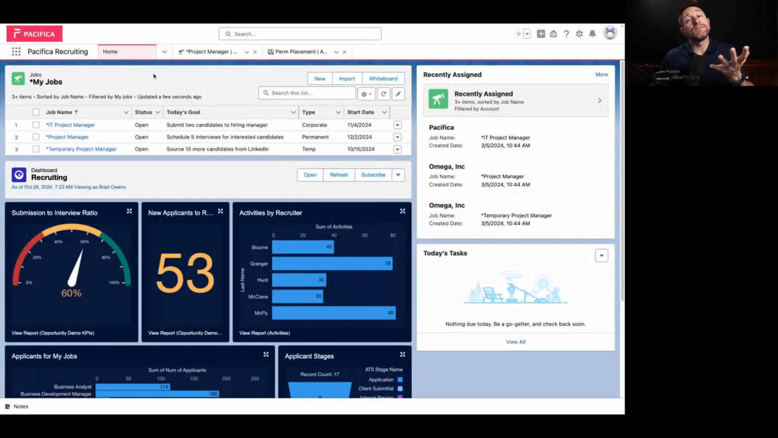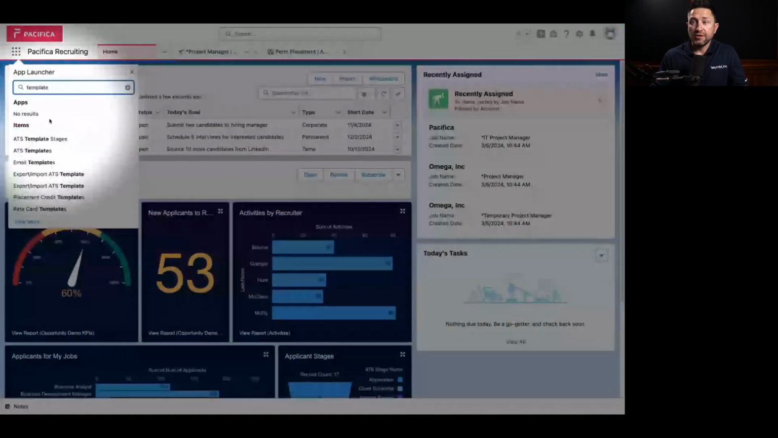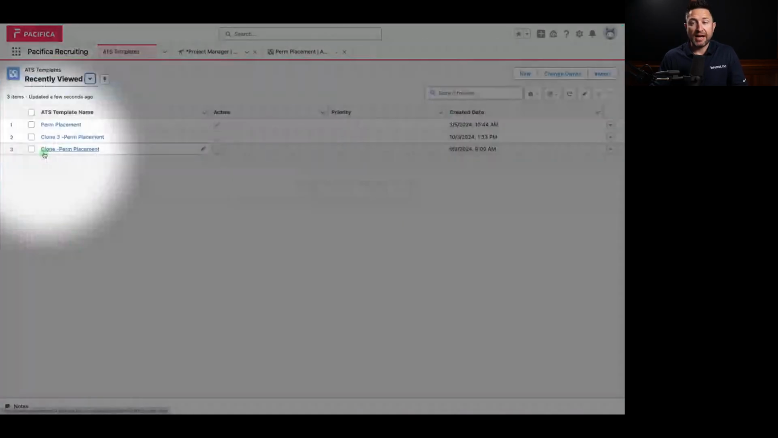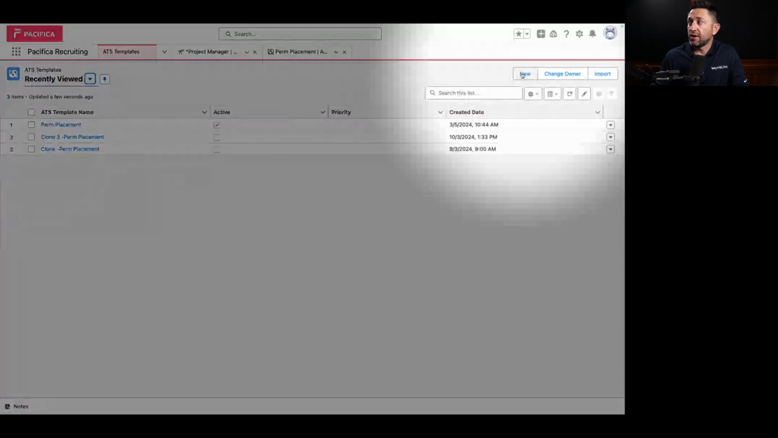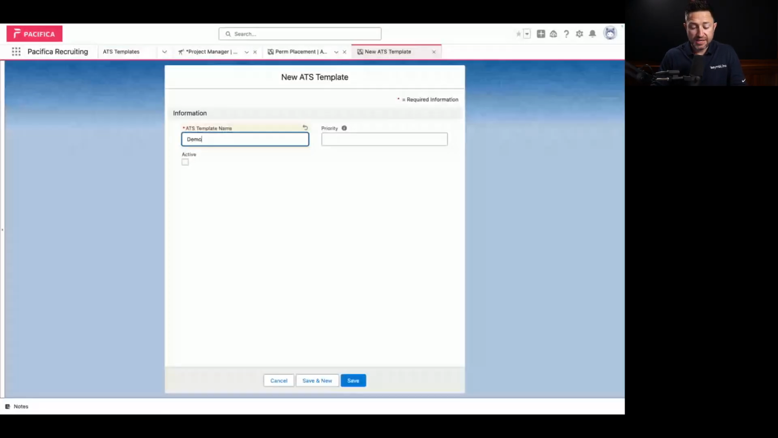I want to show you how simple it is to create a new ATS template inside of Salesforce when you're using the Asymbl Applicant Tracking System. First, you'd go up to your app launcher up here. You'd search for your templates. You'd find that there's ATS templates right here. I'd open those, and then I'd click to create a new template. And that's it. I'd give it a name. So we'll say demo for YouTube today, and we'll save this new template.